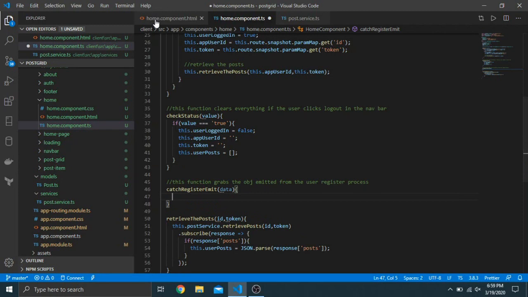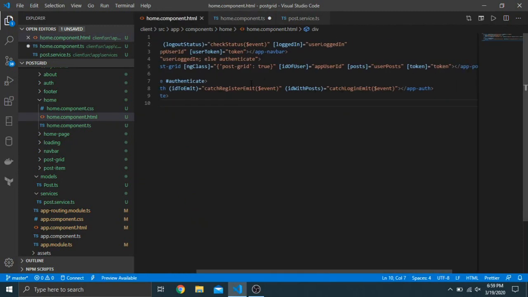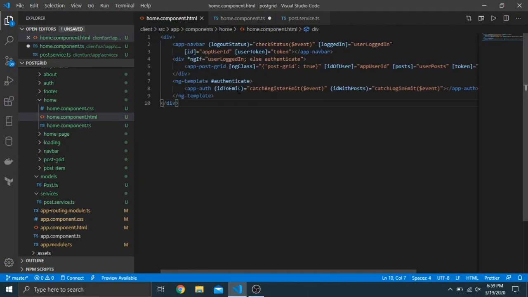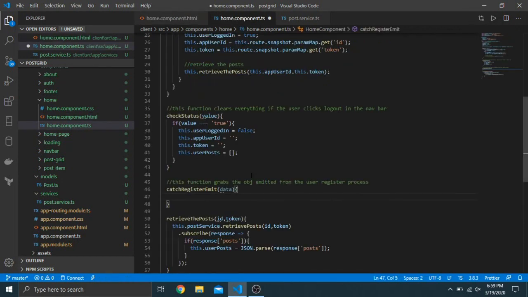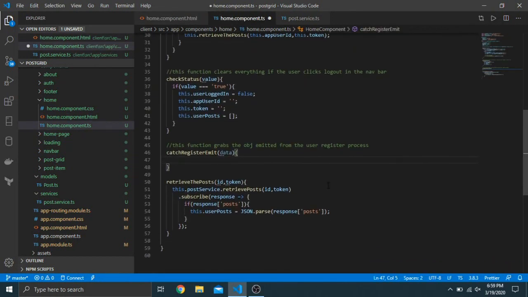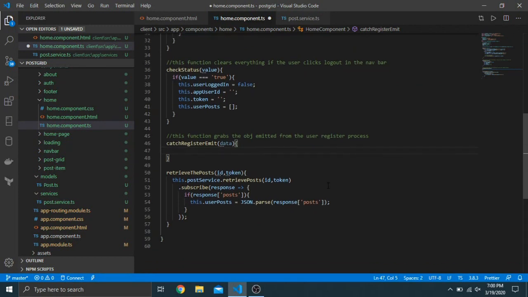And remember, we called it catch register emit here, passing in the event, because we want the value from there. And this value is an object literal. So we can emit a lot of different types. This one we're emitting object literals. So basically with the data, we could just do, look at that, check status. Basically, we can just set everything to true.